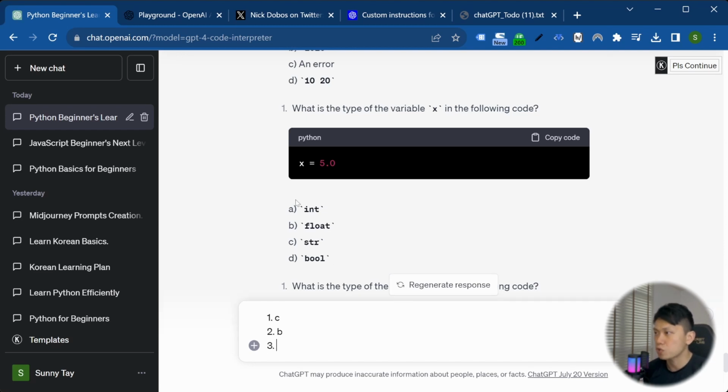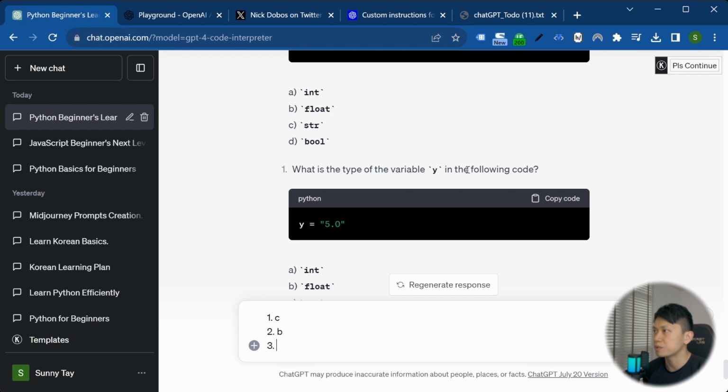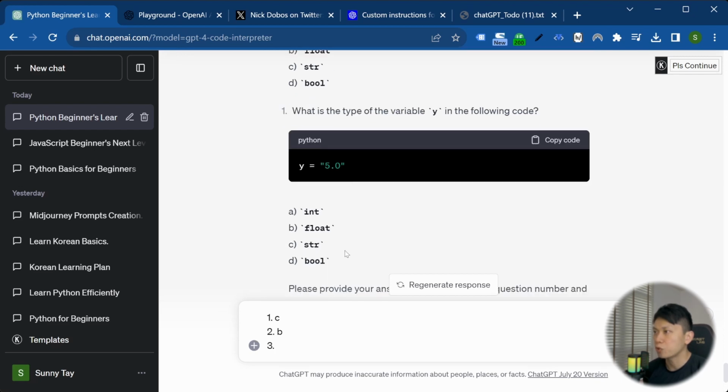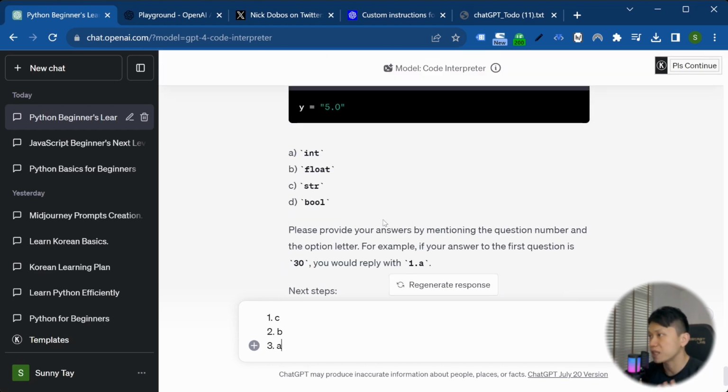And then of course number 3, let's see what type of variable is Y. I think it's a float, but I'm just going to answer it wrong on purpose, right? No, it's in quotes, so it's a string, right? But I'm going to purposely answer it wrong. Let me change my answer to A. So it's supposed to be C, which is a string since it has quotes, but I'm just going to change it to integer to see whether they can tell me that I'm wrong.